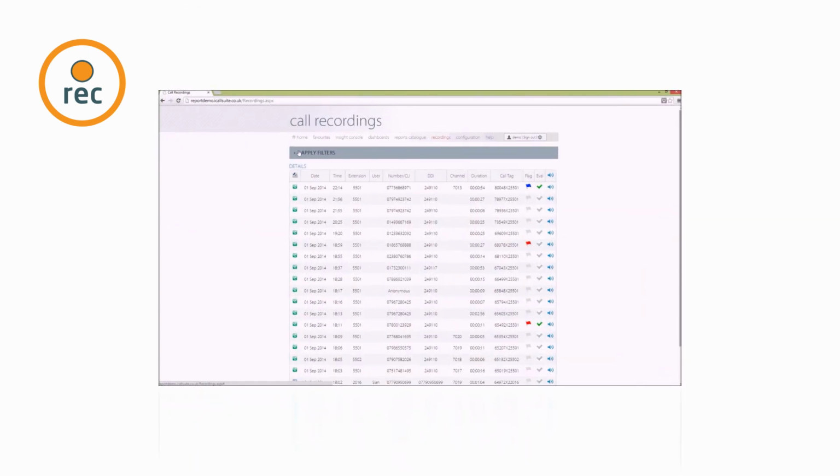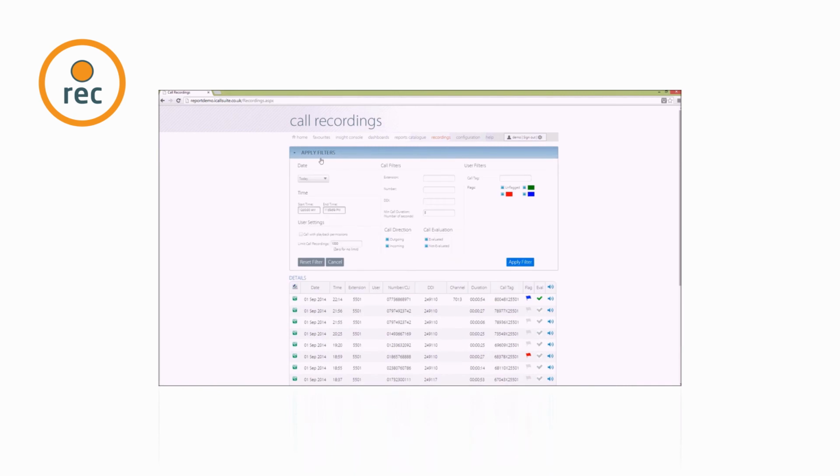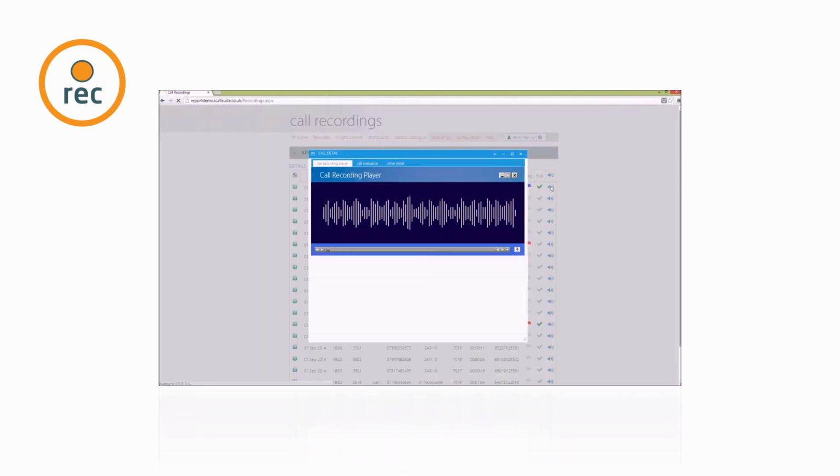guidelines. Call recording is available on-premise or via the cloud and is fully integrated into the call management suite, so you don't need to switch between applications to find or play back calls.